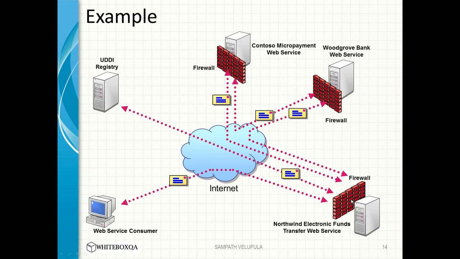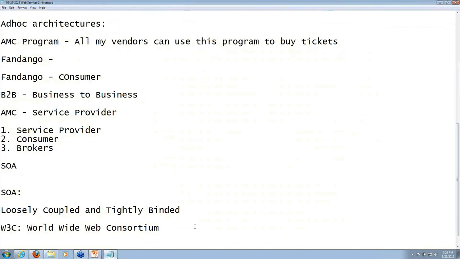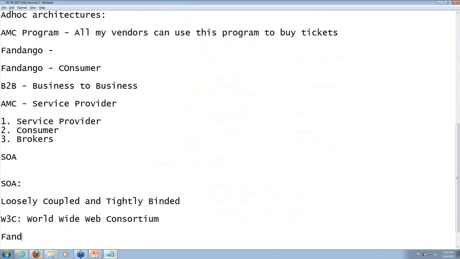Okay, let me tell you one thing before this one. I want to do this. Sometimes Fandango directly connects to AMC.